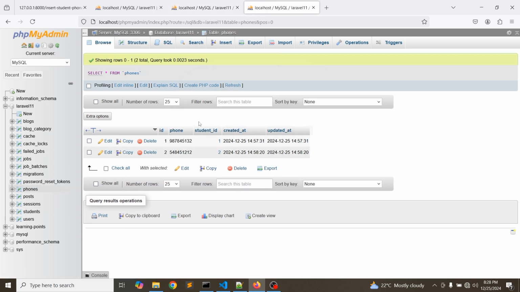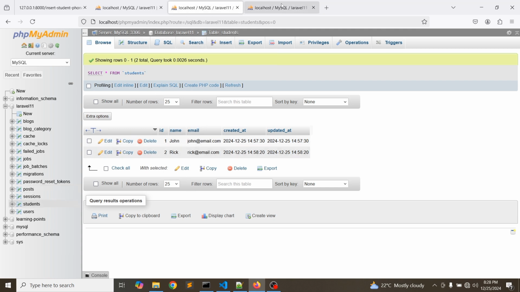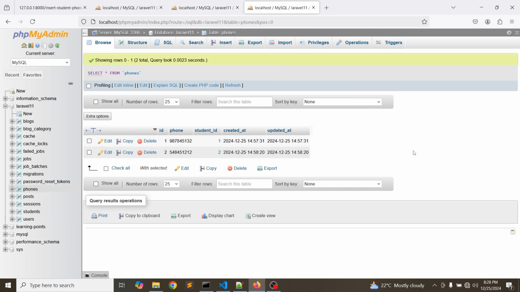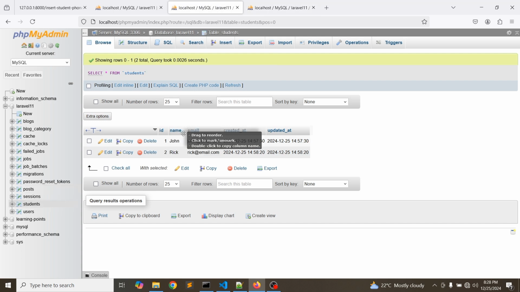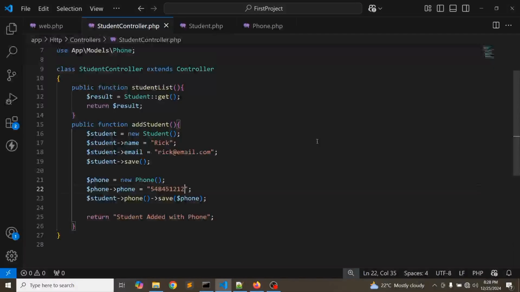Okay, so this is the one-to-one relation, meaning for every student we have data. But how to access that? Meaning, if you want to get the student's phone, how to fetch this? For that reason we created the relation functions also. So using that function we can call it.